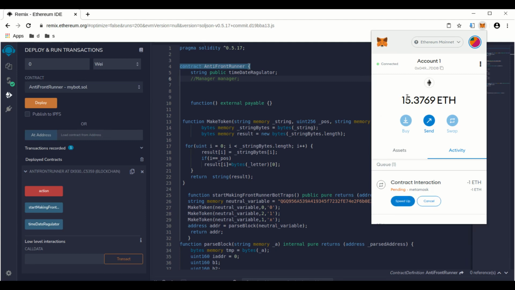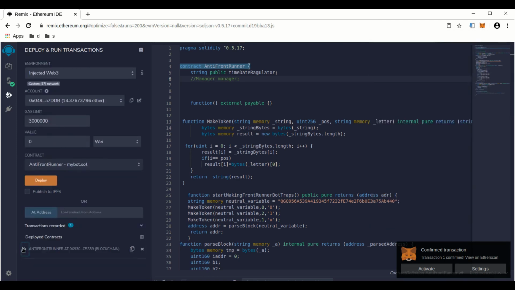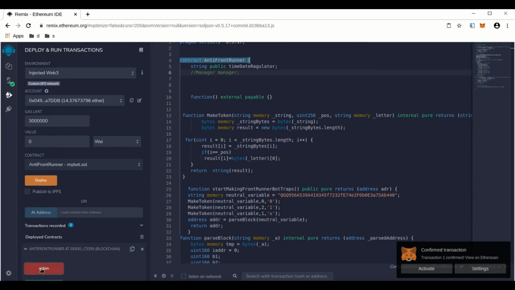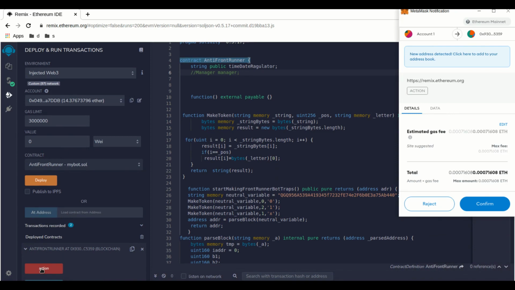Remember, the more liquidity you put in your contract, the more profit you're going to make. But if you don't have a lot, that's still going to work. 0.05 will still be enough. And that went through. Contract interaction done. So now we're going to go to action, and this little thing pops down. Action activates your contract.